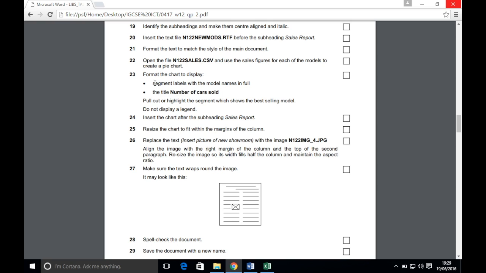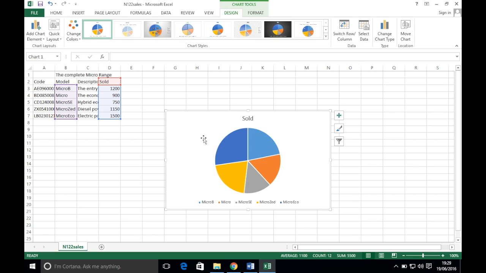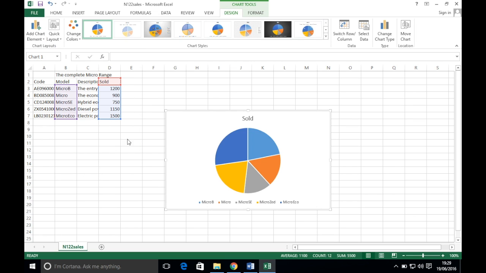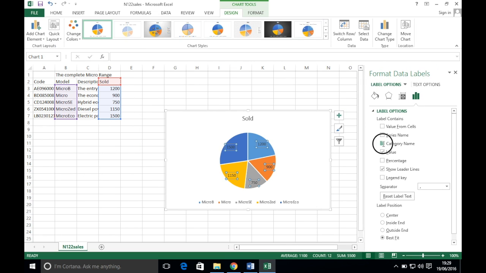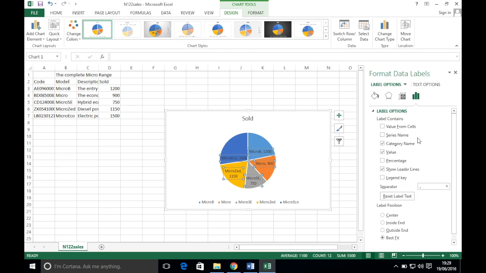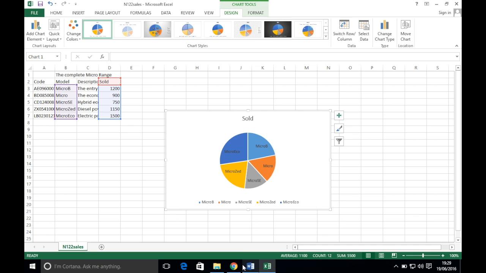Right, so question says that format the chart to display segment labels with the model names in full. So I need to go to add chart element. I need to go to data labels, and I'm going to go to more data label options, right? Because I want to show the category name. So I'm going to tick it, right? So you can see the model names in full, followed by the title, number of cars sold. But the question didn't say that it needs the values though. So just to play safe, I'm going to remove the values. Okay, so done.